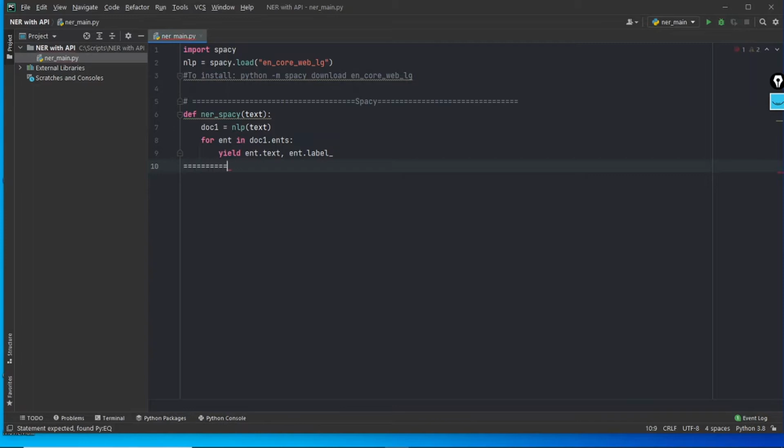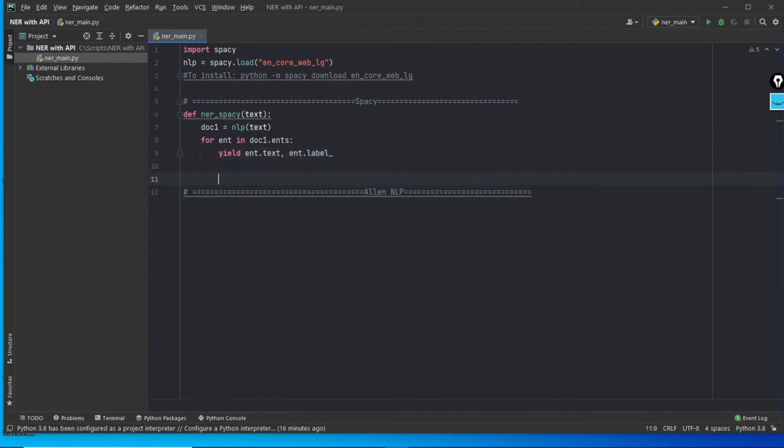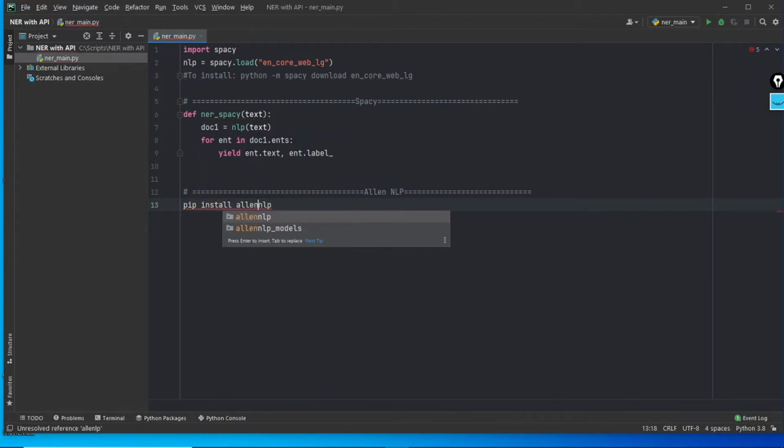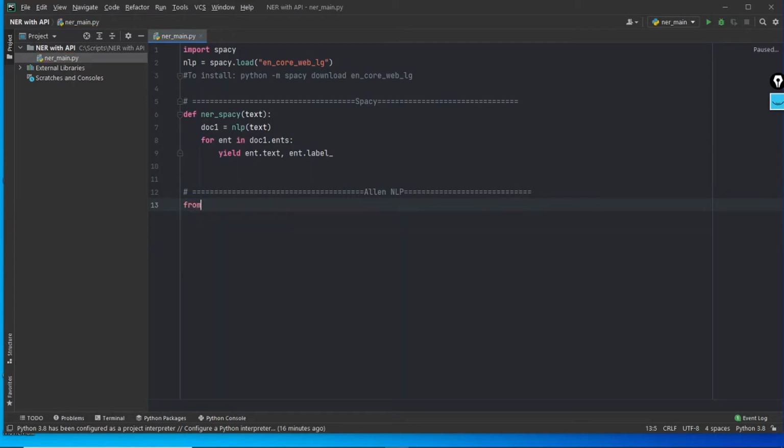Next, we would write something for AllenNLP. Let's give a separator for AllenNLP. Here again, we'll have to pip install allennlp. This is the code to do that. This is the code to install AllenNLP. I have already done it, so I'll just import it.